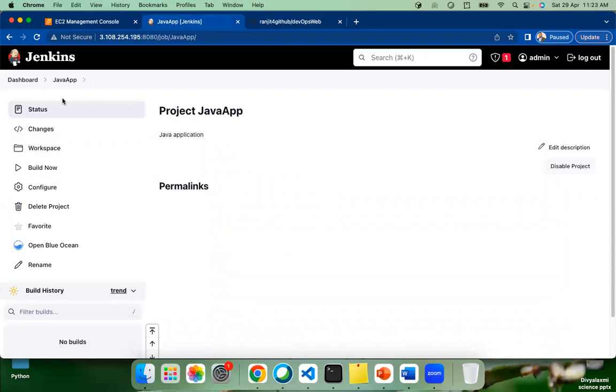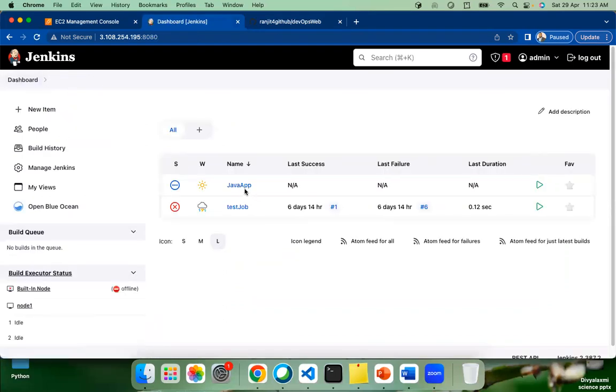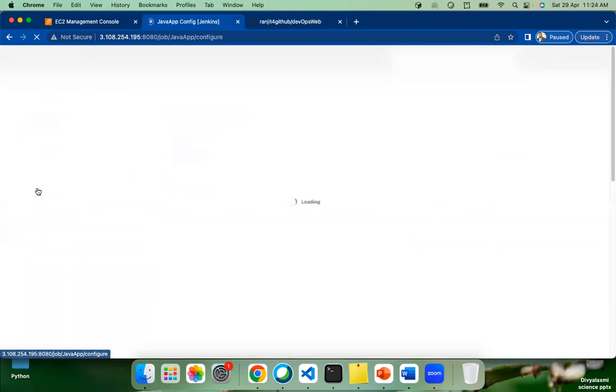I did not specify where to run. So how will we do that? Now, if I see here, I have the Java app. If I build it, what will happen? It will run on the master machine. But I want this particular Java app to run on node 1. So how will we do that? Let's go to Java app, go to configure.